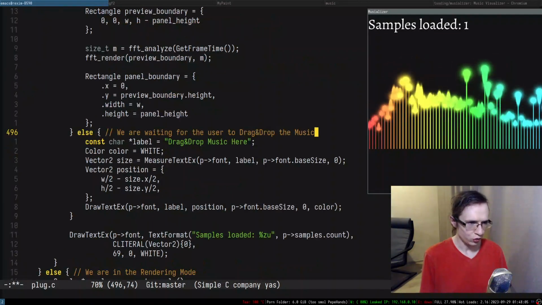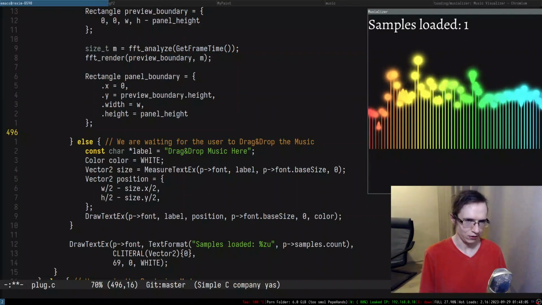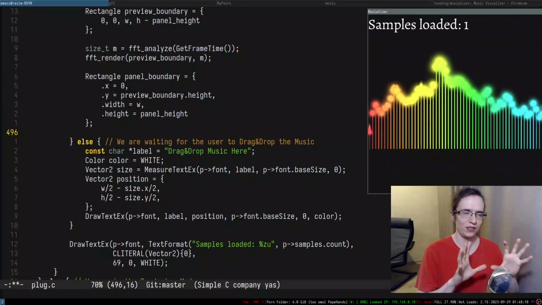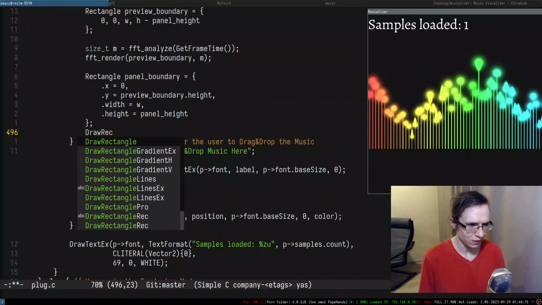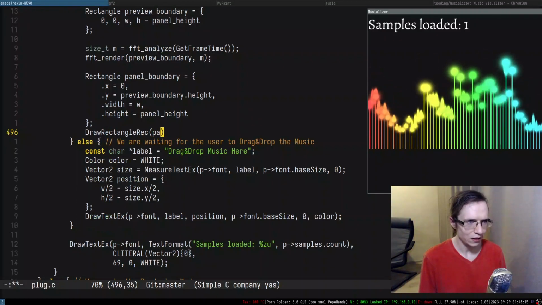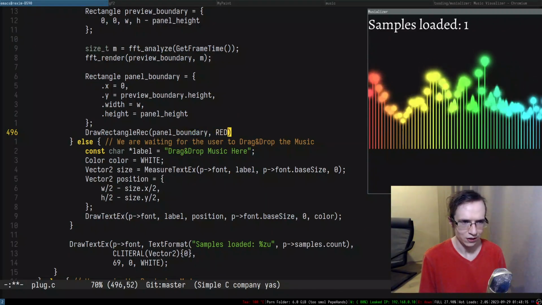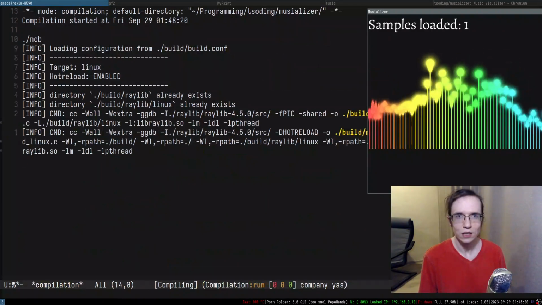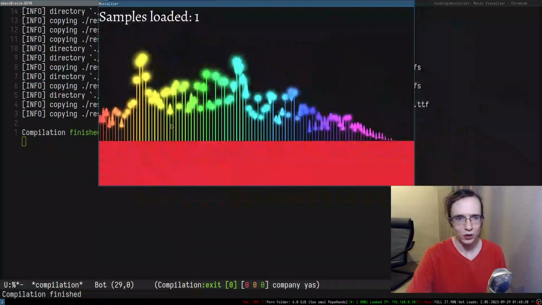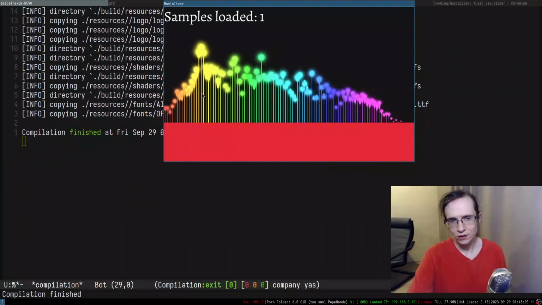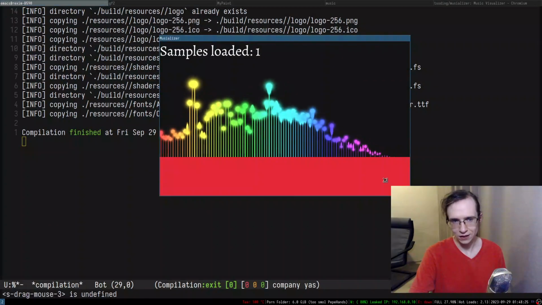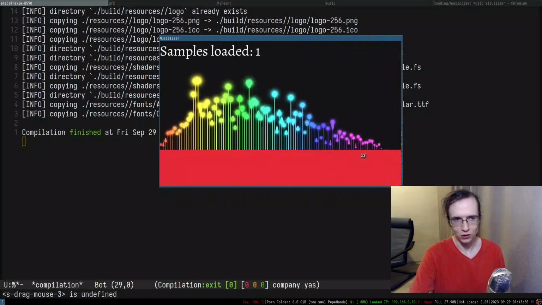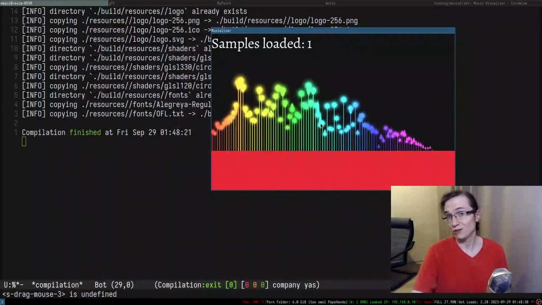So let's try to render a rectangle in the place of the panel boundary just to see if it fills it correctly. Let's draw a rectangle, this is going to be rect, and this is panel boundary, and let's make it red so it stands out. And there we go. So this is basically where the panel is going to be. We filled it up, and we resize the thing, and it actually updates accordingly. So everything is fine.